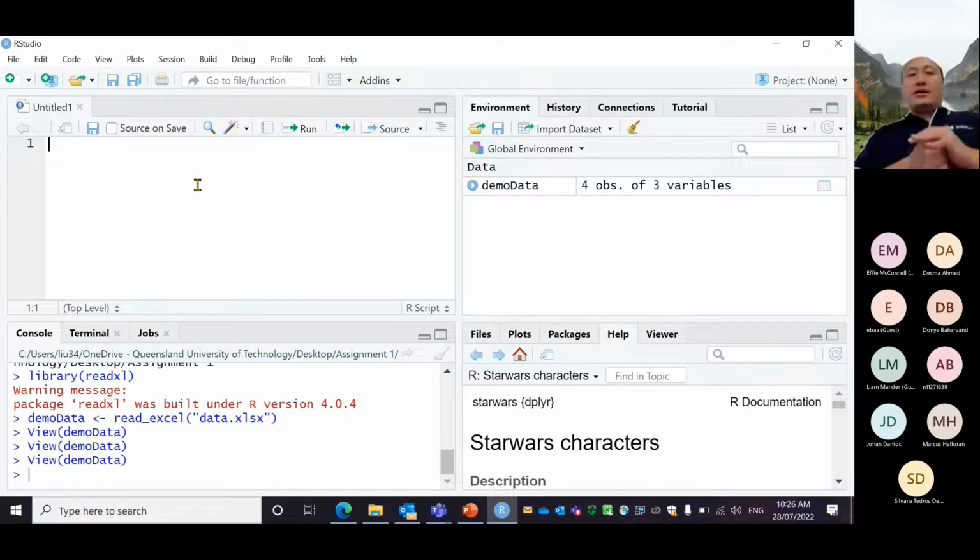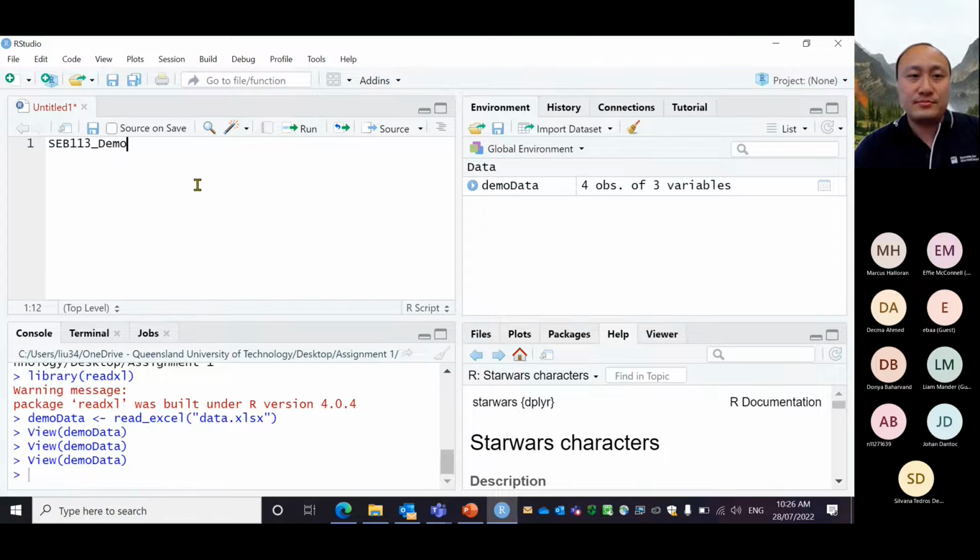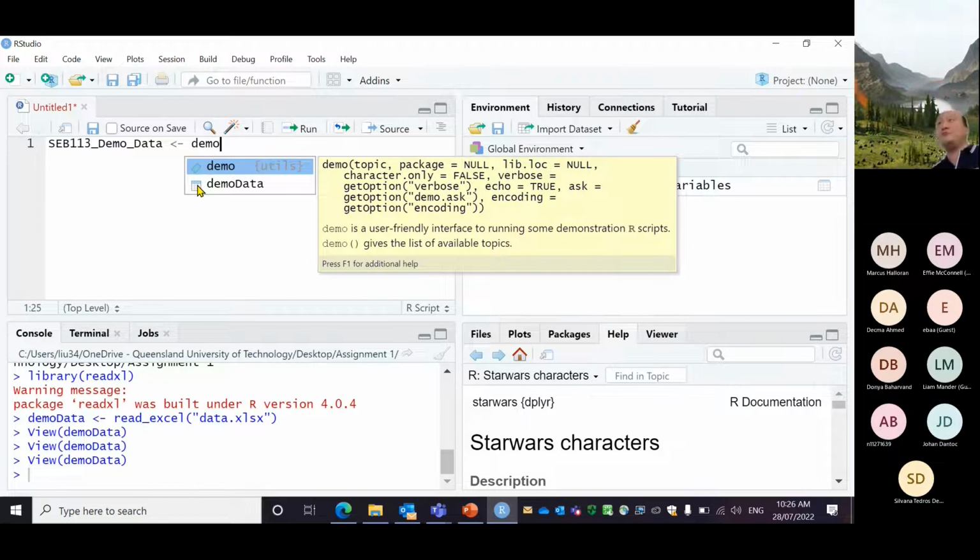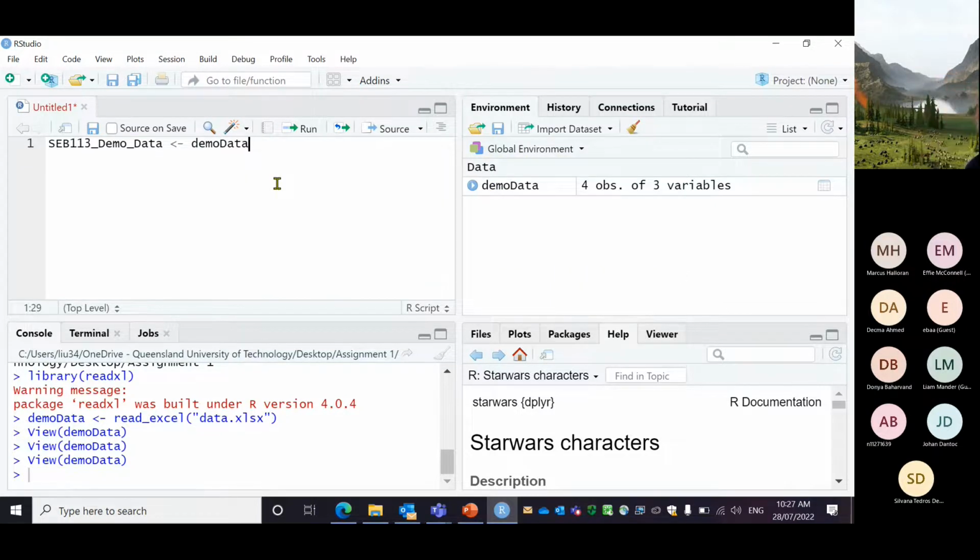Let's say I want to rename my data set. I don't want to call it demo data anymore. I want to call it SEB113 demo data. That's the new name of my data set, and it comes from this one, demo data. You get hints, that's the beauty of working in RStudio. You get hints when you're coding. Let's choose this one. This syntax means I'm going to assign the object demo data, currently sitting in my global environment, to a new object called SEB113 demo data. Basically, making a copy of the demo data and just giving it a new name.